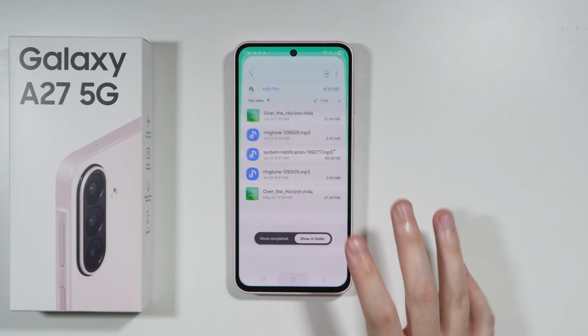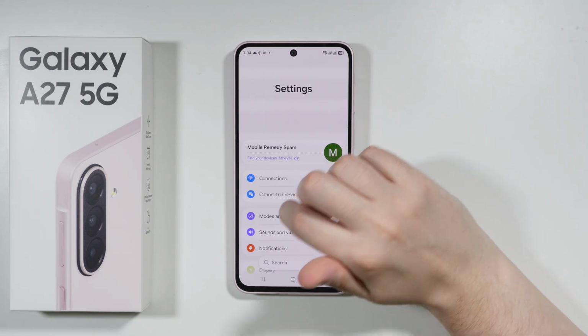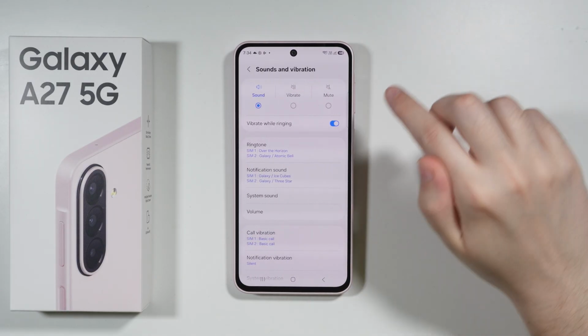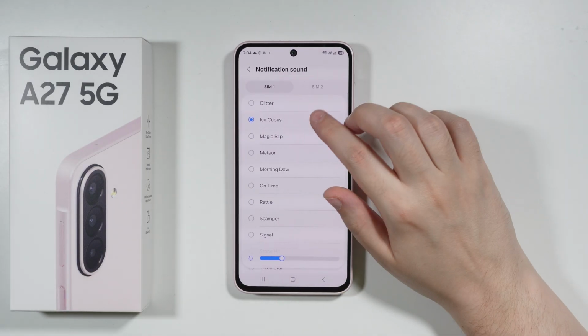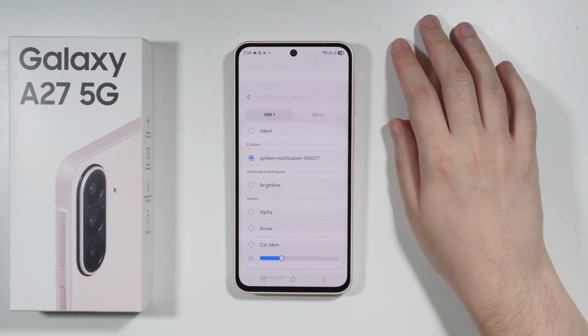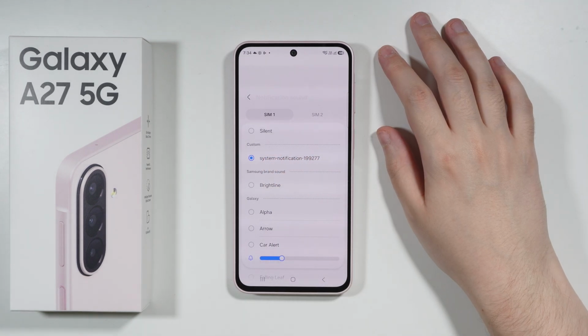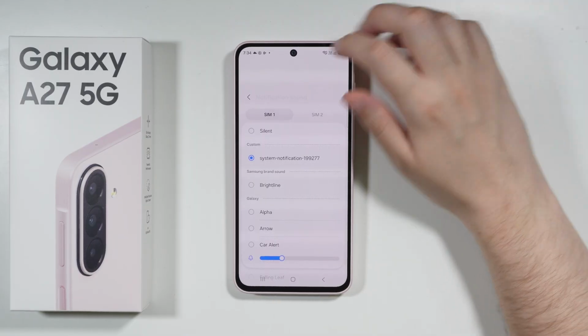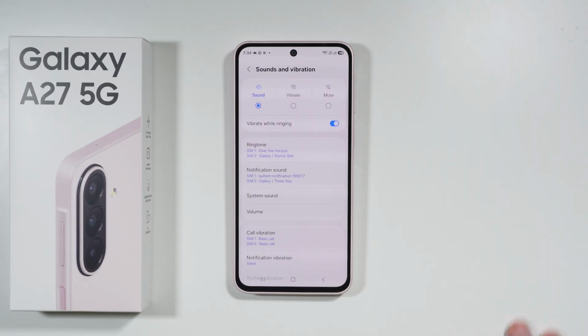There we go. Now once you move this file, we're going to open the settings, go to Sounds and Vibration, and choose Notification Sound. Now go to the top of the list and you should be able to find the custom section with your audio file that you just moved to that notification folder. So you can select it from this list, and this is how we can set a custom notification sound.